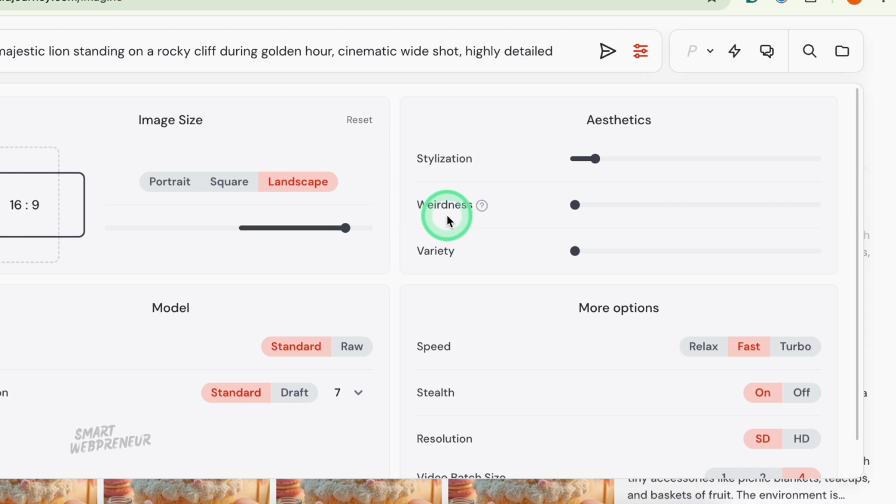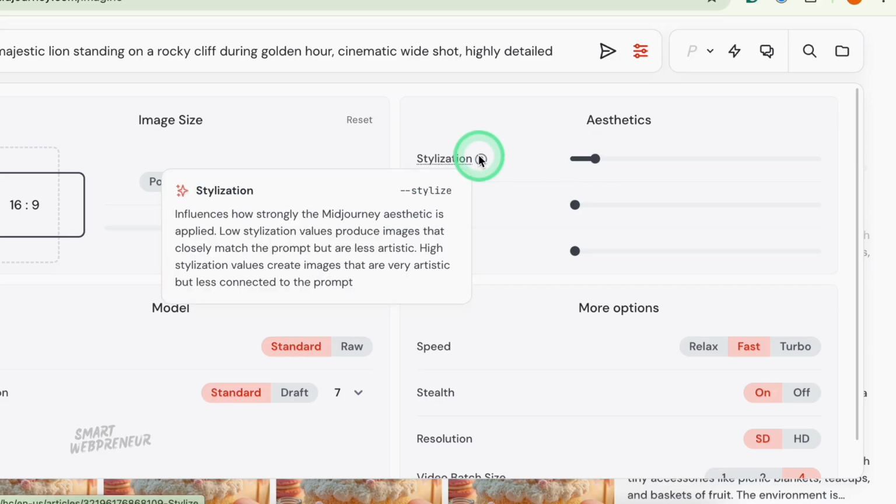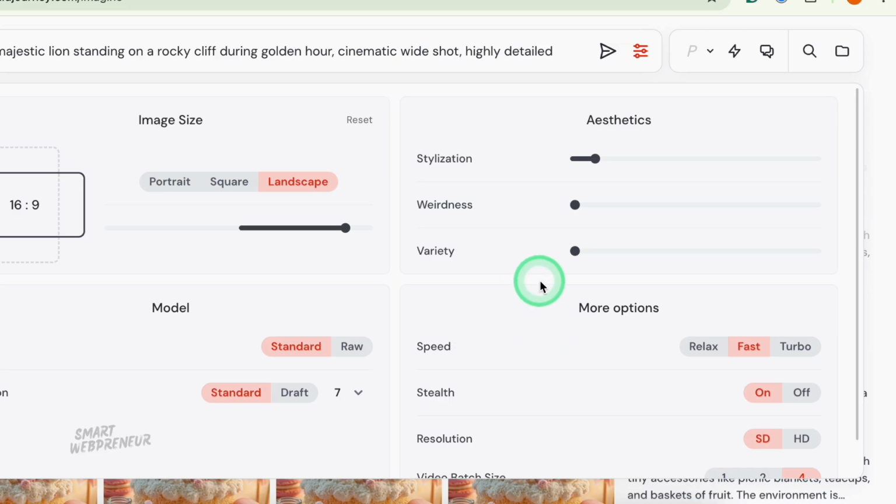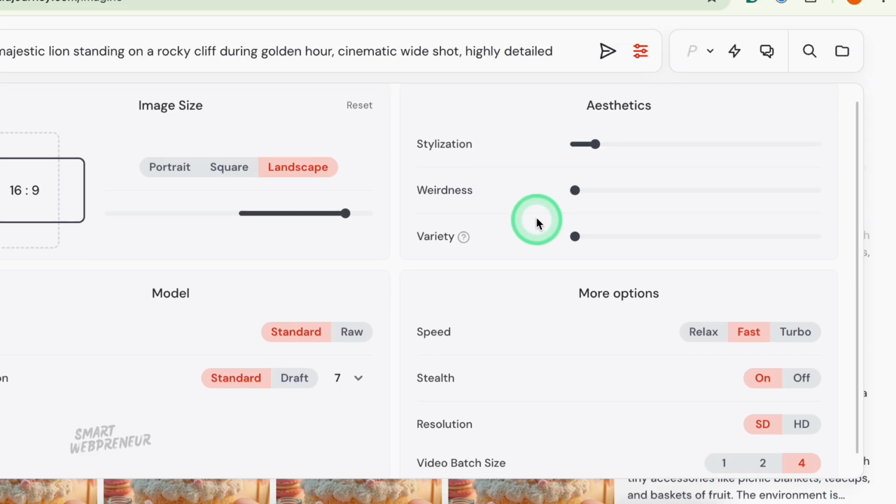Moving over to aesthetics, this is where you can shape the overall mood of your creations. The stylization slider determines how artistic or abstract your results will look, while weirdness introduces more unusual, surreal elements. If you're looking for diversity in your outputs, the variety slider lets you increase how different multiple generations will appear. Think of this section as your creative dial. It's where you push Midjourney from realistic renderings to more experimental visuals.